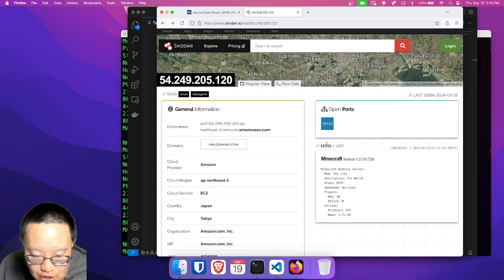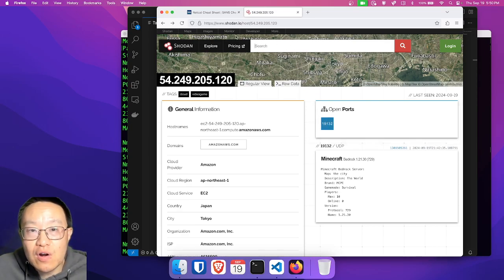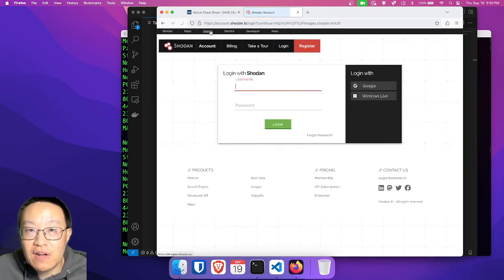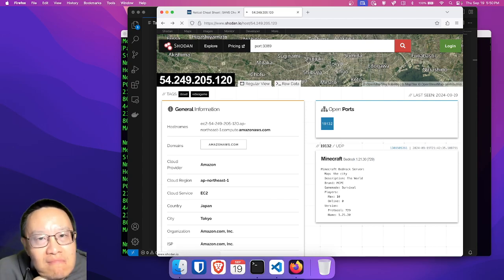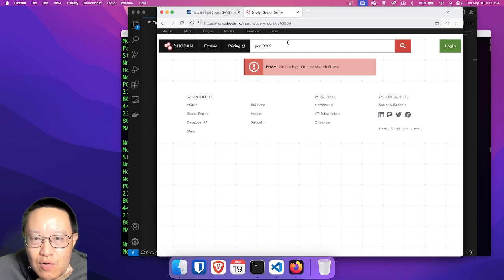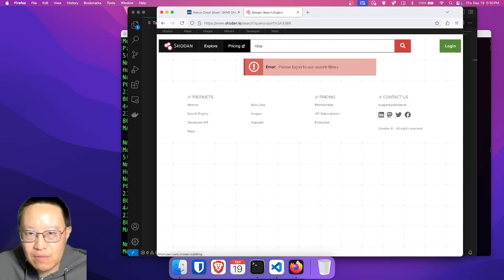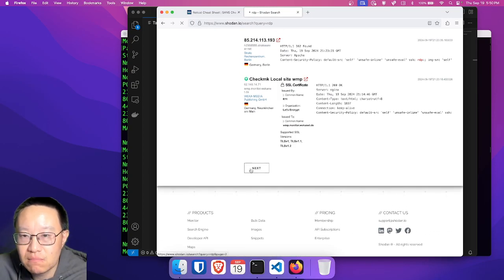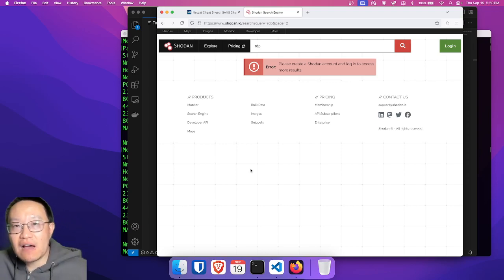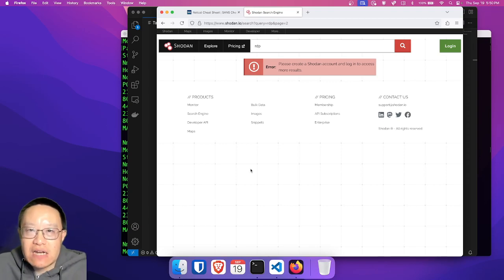Yep, the crematorium I mentioned. Click on images because that gets people excited, especially if you do 3389. If you go to images, you have to log in. I'm not going to log in. Let's say port 3389. Is that RDP? What happens if I just do RDP, Remote Desktop Protocol? That works. Some of these may have pictures. Let's leave it at that for now.